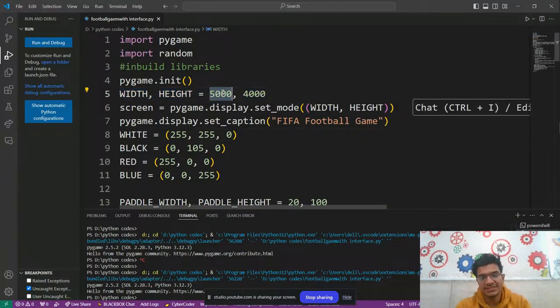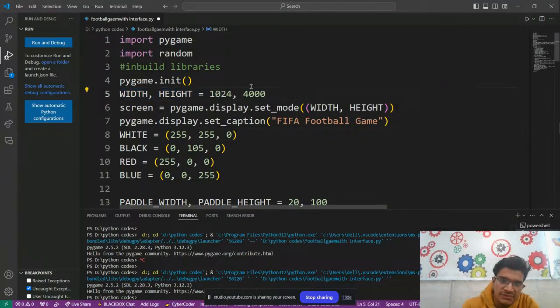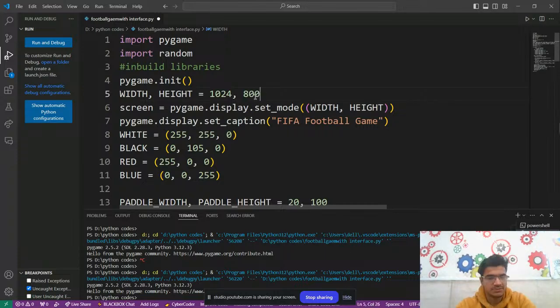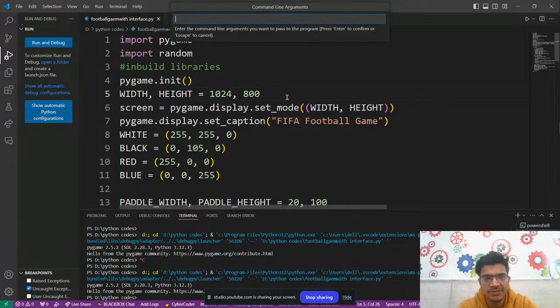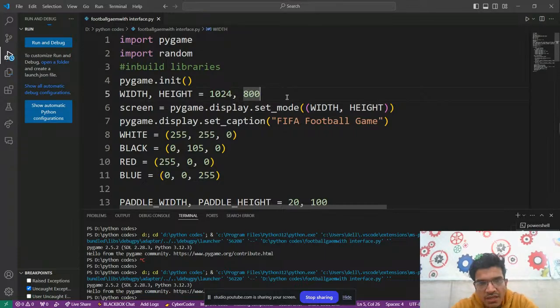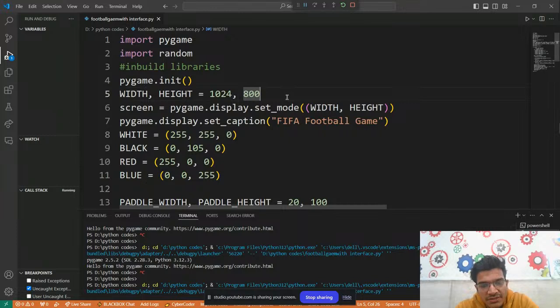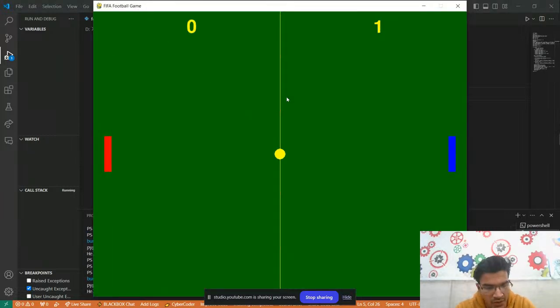So you can easily change it to 1024 pixels, which is the actual size of the screen, and 800 pixels. That would be enough, and that would be justifiable. So let's wait for a few seconds. See, now it's working nicely.